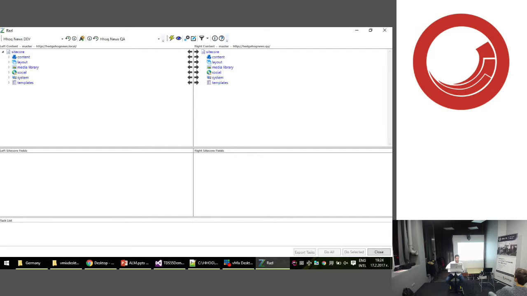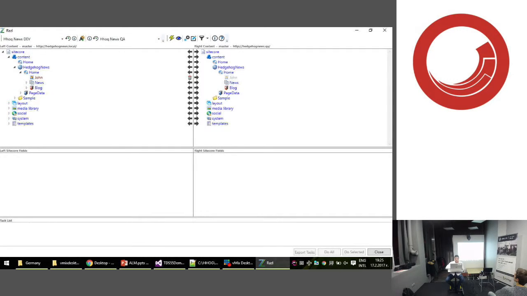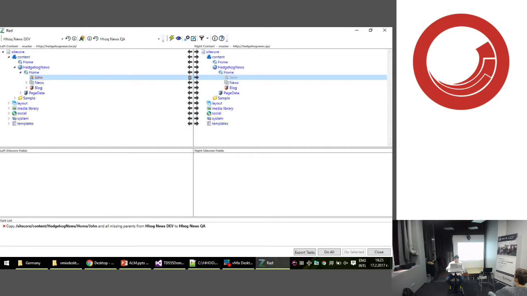Now we see the two content trees and we are able to compare them. When we are expanding items, automatically the children have been compared. And if I go in Hedgehog news, in home, you can see, for instance, that this item, John, is not present on my right instance, which is my QA. What I can do, I can just select this small arrow, and Razzle will copy it for me. Actually, it won't copy, but it will create a task for copying this item. You can create many tasks, as you know, and execute them at once.